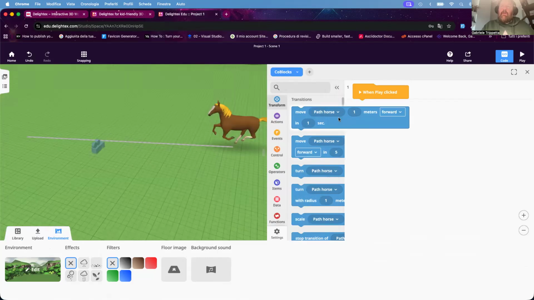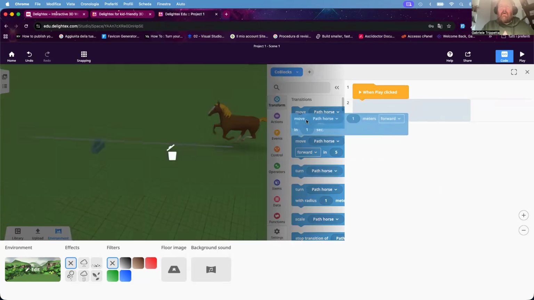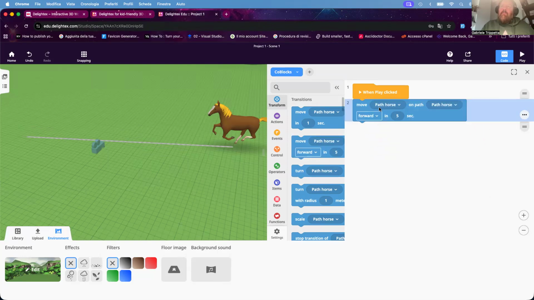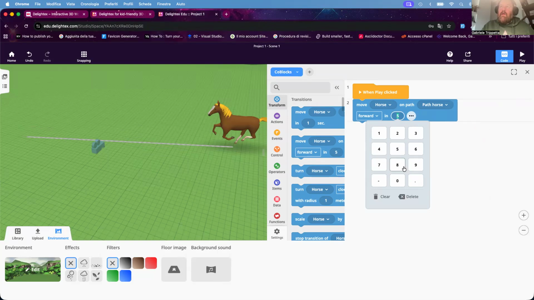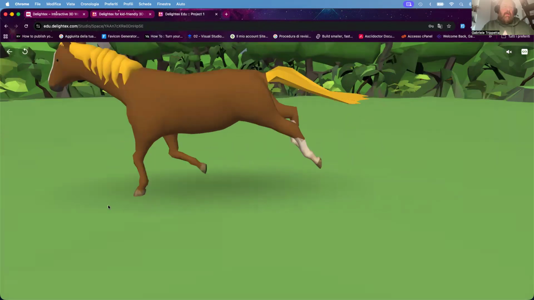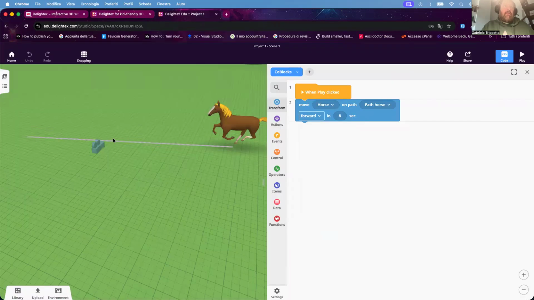So I have to choose not this one, but move path horse one some meters forward, or we can also choose backward, left, right, up and down, of course. I'll choose the second one. If I move the horse on path horse forward in, let's say, 8 seconds, and I click play, now you see the horse will move in the path, and the path disappears when I click play. And now it stopped.